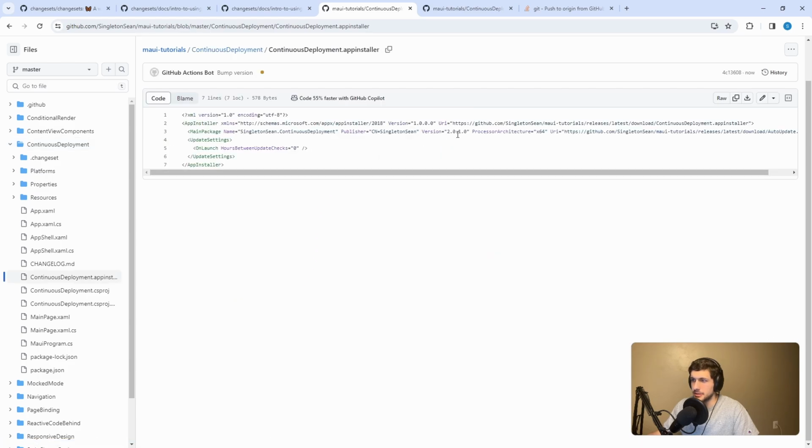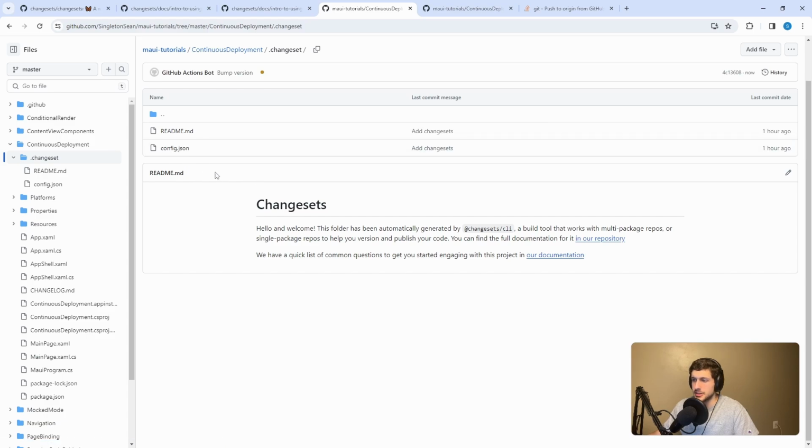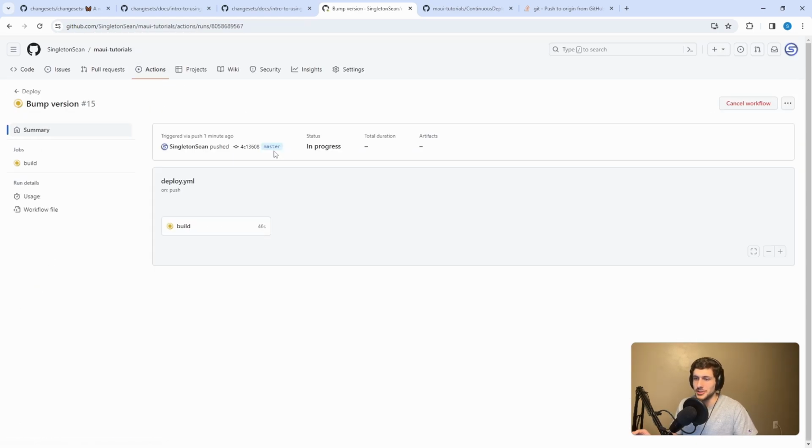We also updated the app installer. Looks good. And the package.json looks good. And all of our change sets got deleted. So there we go. Assuming our deploy workflow still works, we should have automatic versioning set up. I wish I could be more excited, but this was kind of exhausting. This was a lot. Let's summarize everything we did.